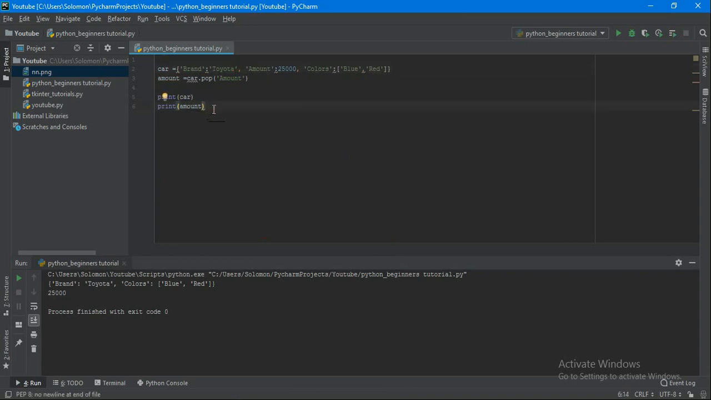So you can actually see that is how you use the pop. So what if we wanted the length of maybe the car? Then we are going to use the length method. Let me delete this out. And this also. We are going to use the length method.